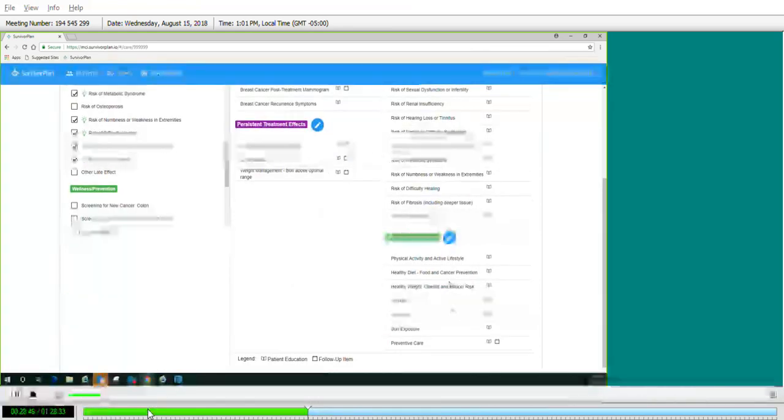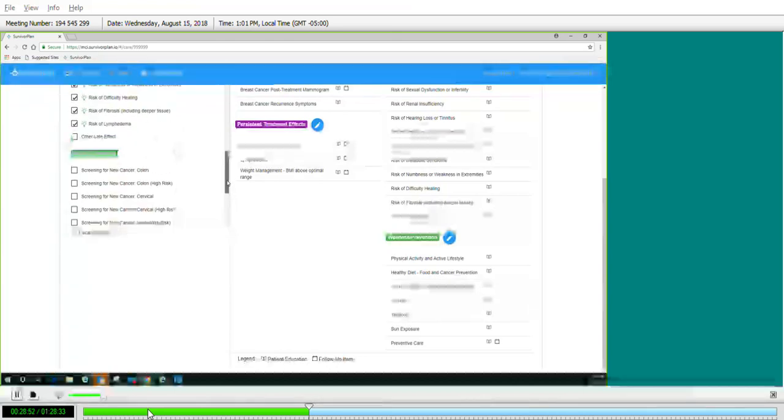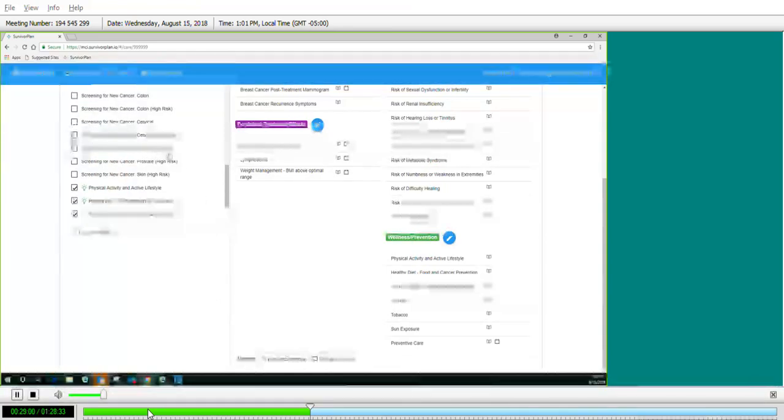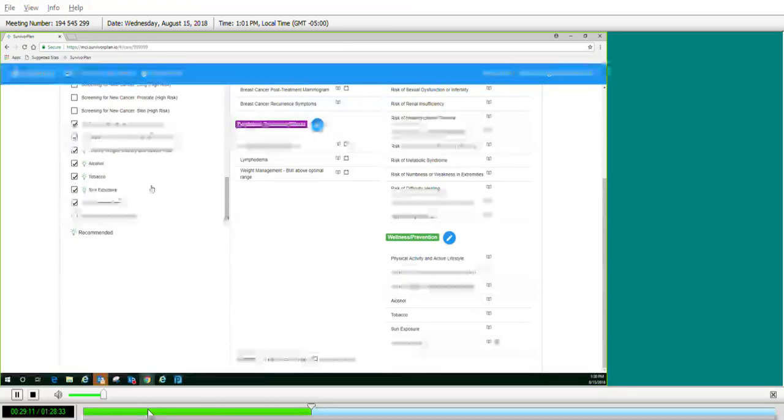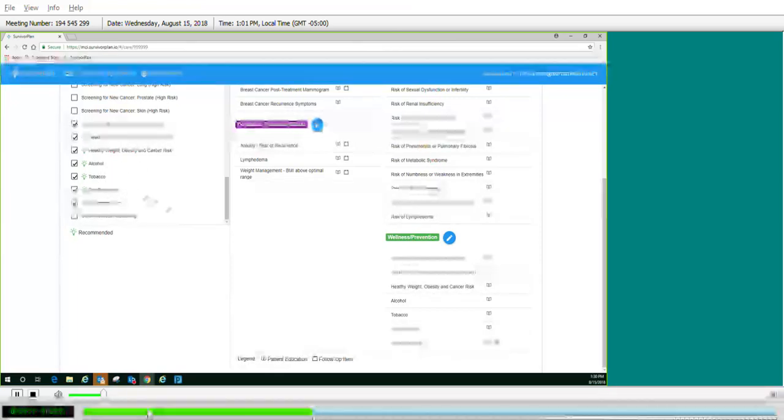And then under wellness prevention, we can have our recommended screenings for other cancers, if they need colonoscopy screening, if they need cervical cancer screening, if they're a smoker and need lung cancer screening. These can all be checked off and information added as needed pertinent to the patient. And then in this section here, there's just some general information on recommendations for physical activity, for healthy diet, alcohol, tobacco, sun exposure, standard information on all those different areas.